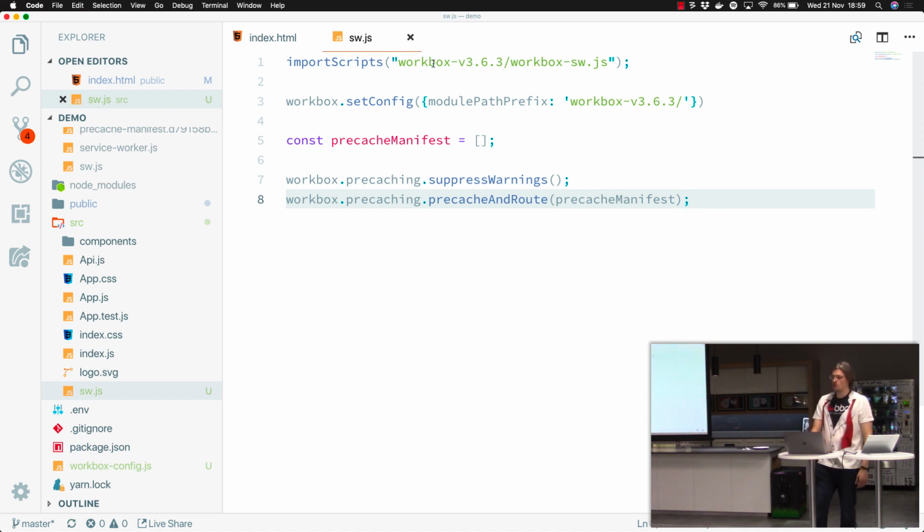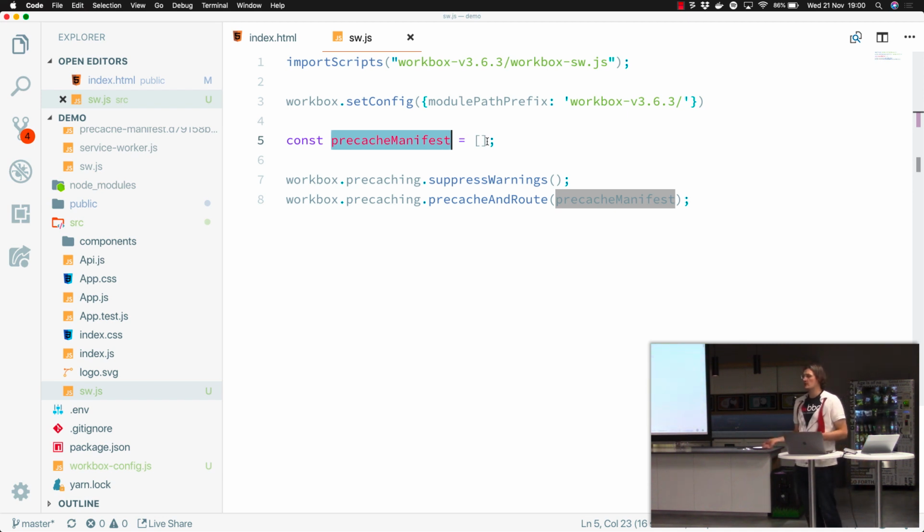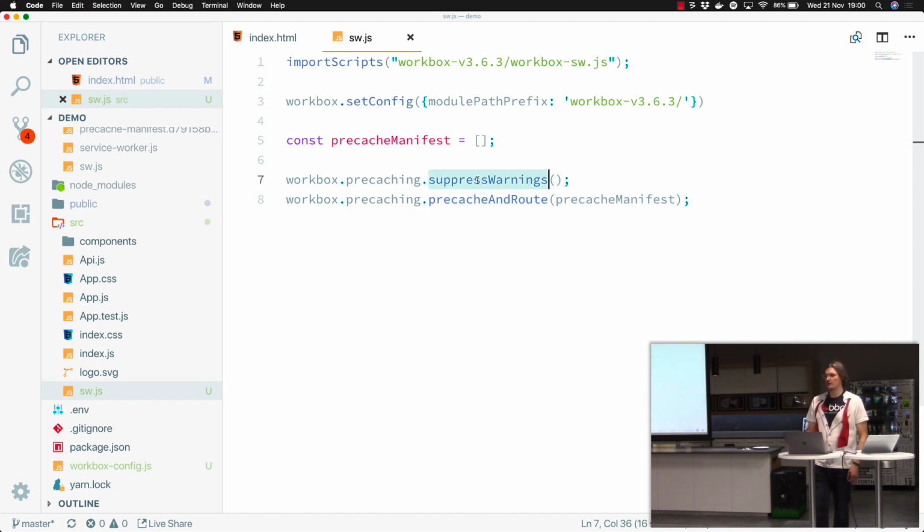So firstly, I'm going to source Workbox locally rather than from a CDN. And then for its lazy loaded scripts, I'm also going to set the config that says I want you to find all of your dependent submodules inside the local file rather than off of a CDN. Then we've got this variable that we're calling precache manifest. That's just an array that we want to smash all of those object hashes onto. We're going to suppress warnings because if it's good enough for Google, it's good enough for us. And then the last thing we're going to do is call precache and route.